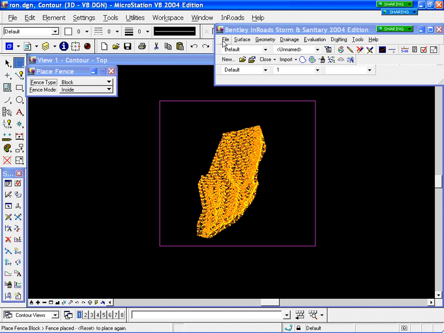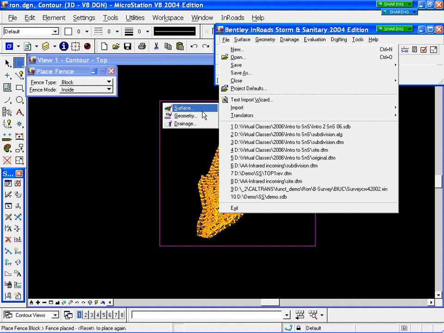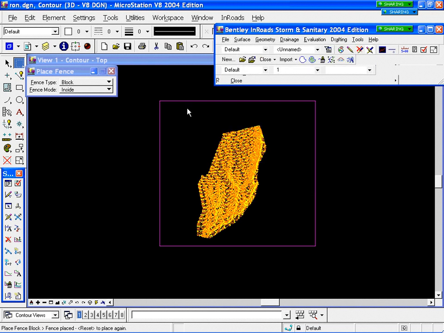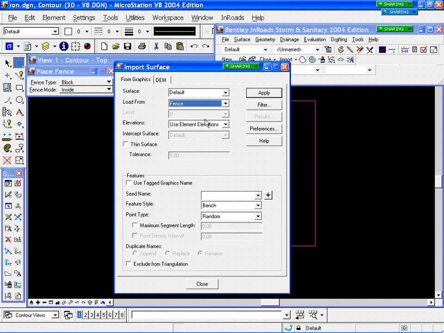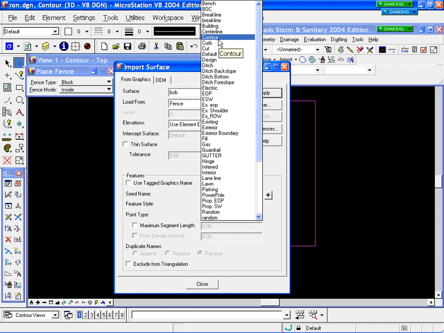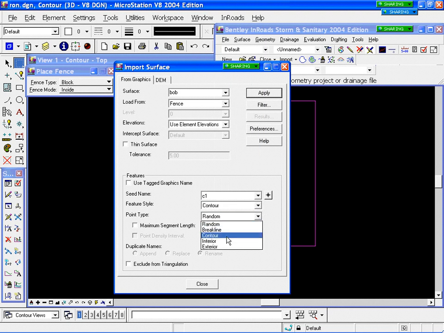To create my DTM, I can simply do a File, Import Surface, and I can do it by fence. Load from fence. I'm going to use my element information, and I can call this Bob or whatever I want to call that particular DTM. I can do thinning on the DTM if I so desire. My seed name will be contour 1. My style will be contour, because I'm loading up contours, and I will use a point type of contour. I can hit apply, and you notice at the bottom of the page it's telling me that it is processing.